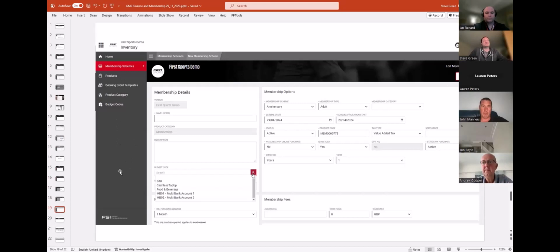And then in membership schemes, so that's the membership schemes setup screen. For this one, all memberships have a product category of membership. So this one uses the budget codes. So again, you can see these test ones here that we set up. And the money taken for this membership will be assigned to the bank that is linked to the budget code you assigned to the membership.